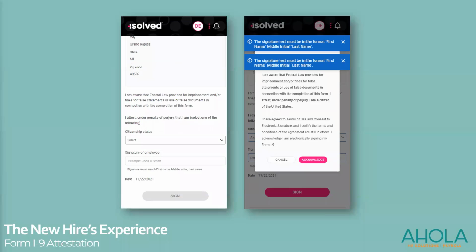The Form I-9 attestation screen is where the new hire is able to select their citizenship status and enter their name to electronically sign the document. The sign button isn't available until both of those fields have been filled in. The first, middle, and last names entered for the electronic signature here must match each name on the record. If not, when the employee clicks acknowledge, a blue pop-up notification banner displays at the top of the screen saying which names, first, middle, or last, don't match. The employee would need to click the white cancel button, then update the corresponding name or signature fields to match.